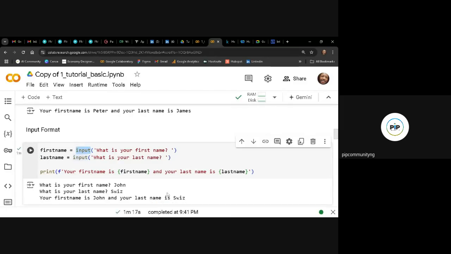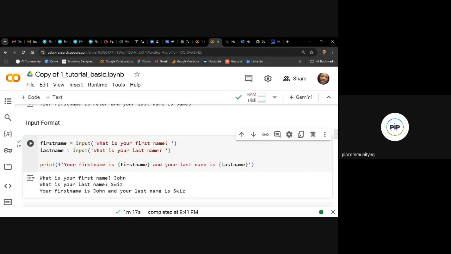Now, you see, it gives me my answer: your first name is John and your last name is Swiss. I can decide to add, I'll say, your full name is John Swiss. Are we together, guys? Your full name is John Swiss. So I can do that here as well, but let's just proceed with this. Now, this is the input format to get information.